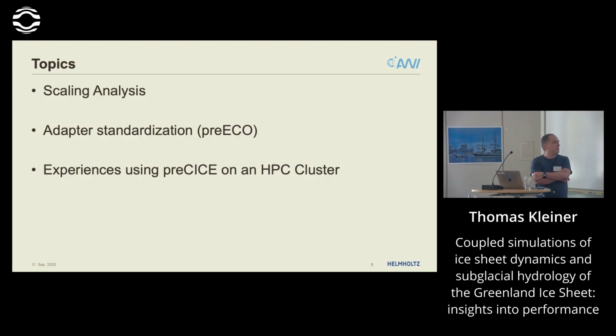When we prepared for the talk, we thought it's also worth talking about some technical aspects of the work, so how we actually got to the coupled simulations. So there are basically three themes. First, the scaling analysis. Then I will talk about the process of the adapter standardization within the preCICE environment, and also about experiences using preCICE on an actual HPC cluster, because that's sometimes a little tricky.